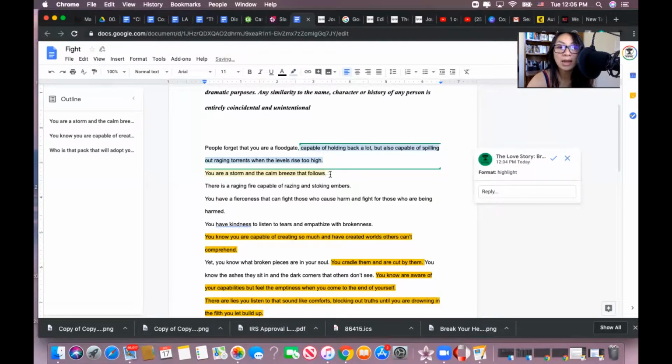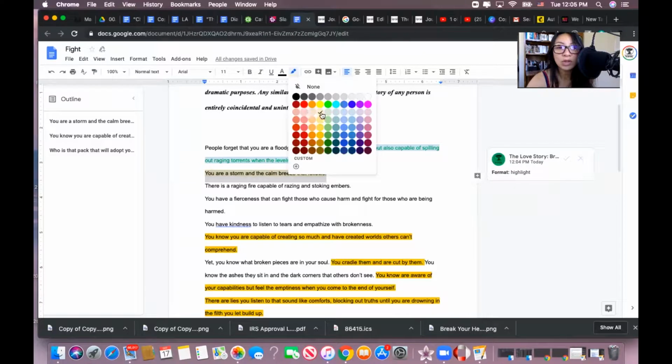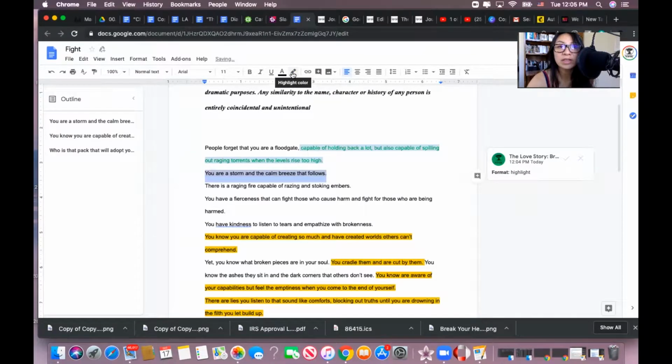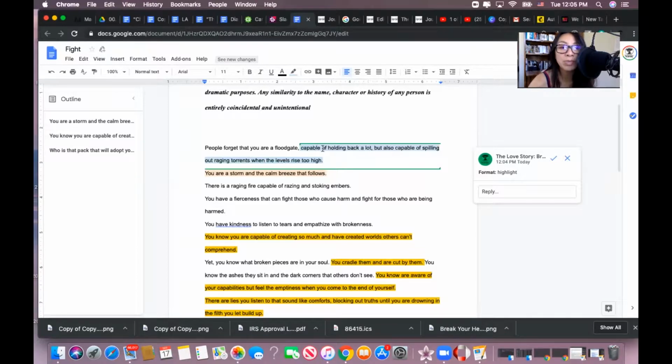So it's important that when you are highlighting someone else's work, first off, make sure you use the option that says highlight color and not text color. Okay. You want to make sure it's suggesting, because that way we can keep track. Katie can also know if there are multiple people highlighting multiple lines. She'll be able to see all that.